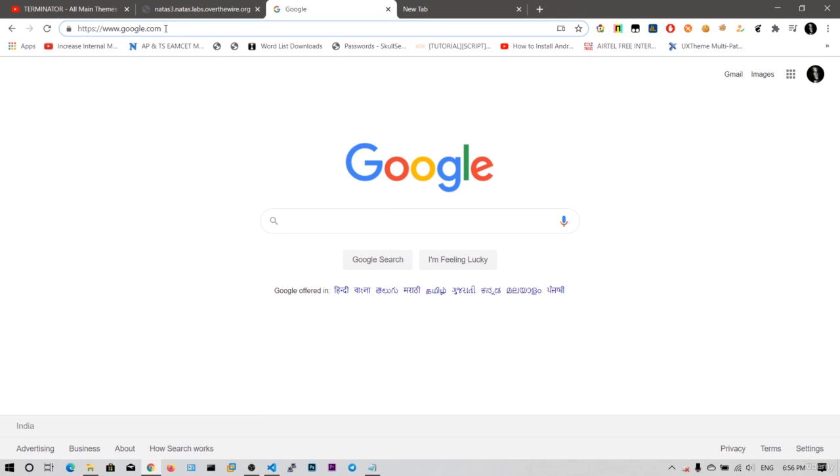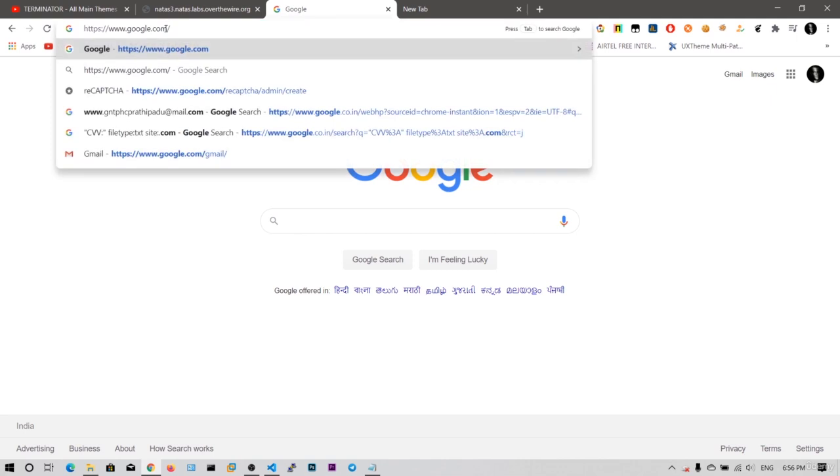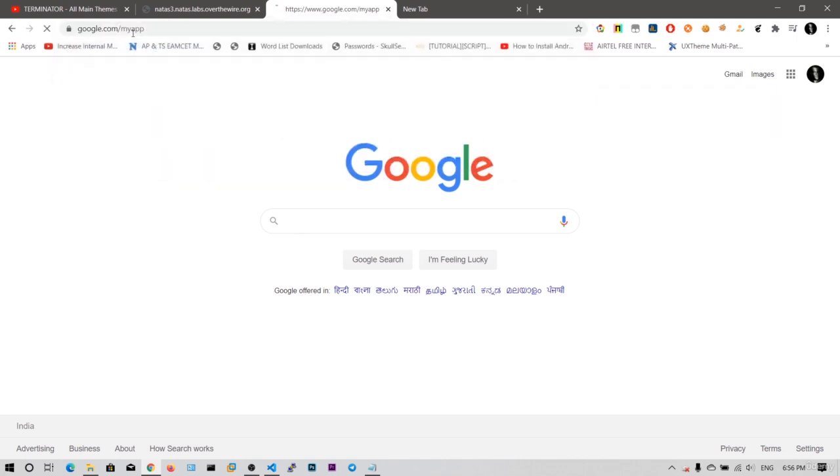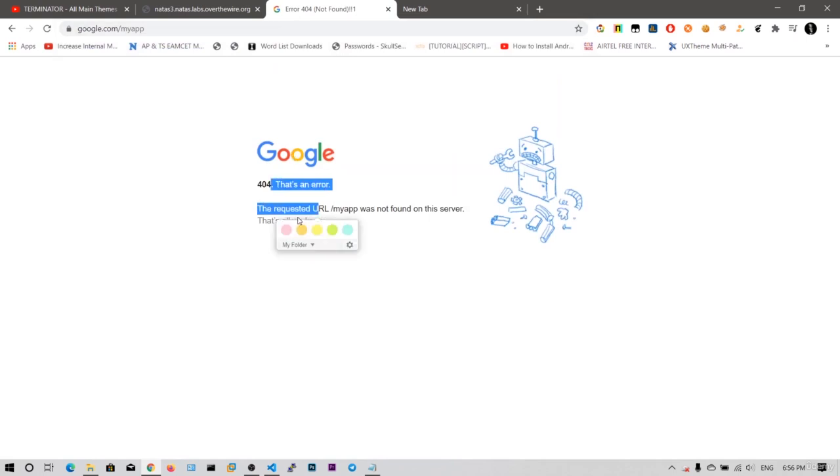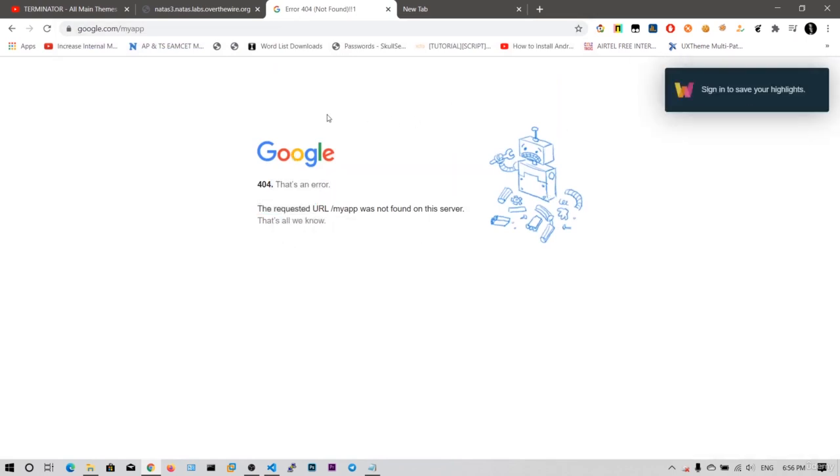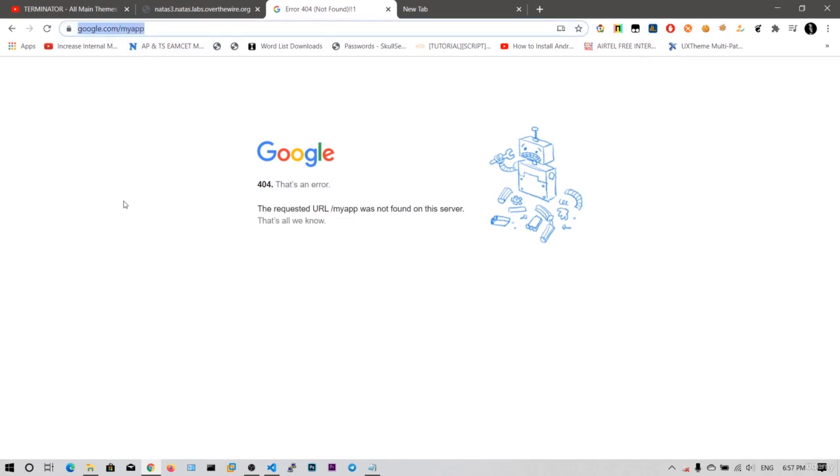Suppose I'm going to create another small application, and I want to test that application. That application path is google.com slash my app. It says 404 error. I get some actual data because I am developing my app and I want to put that in my app folder. Since we do not have my application, it gave me a 404 error.